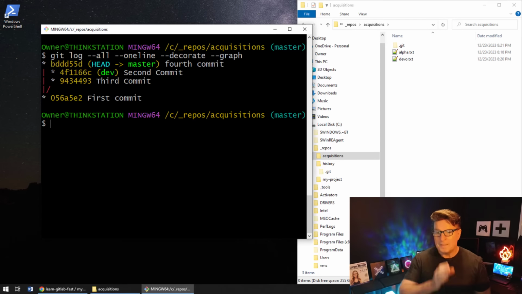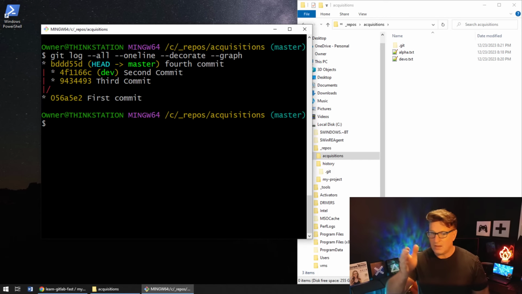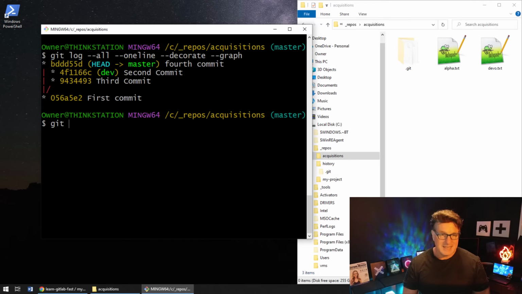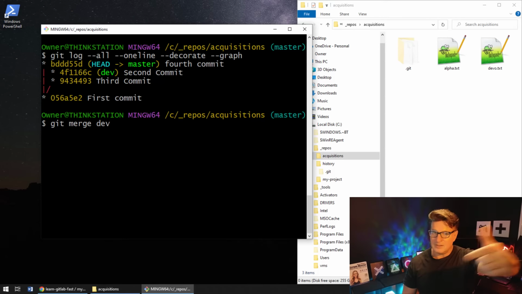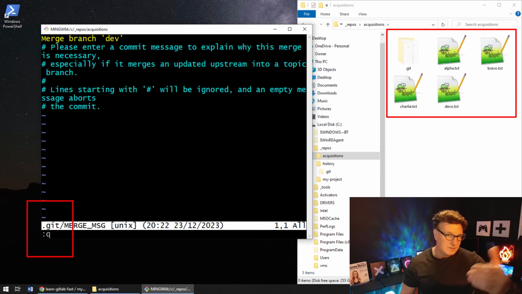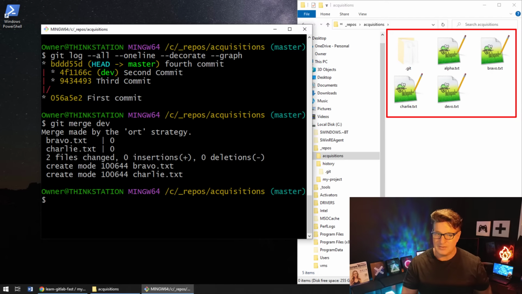So how do you do it? Well, I'm on the master branch. I've only got Alpha and Devo, as you can see. I want to bring in those other two files. How do I do it? Well, I say git merge dev. And that's going to merge dev into the master branch. That'll bring in Charlie and Bravo. I click enter. Boom, you can see those files added. I do :q to accept the default git commit message and exit out of Vim. And boom, all of a sudden we can now see I've got those files.